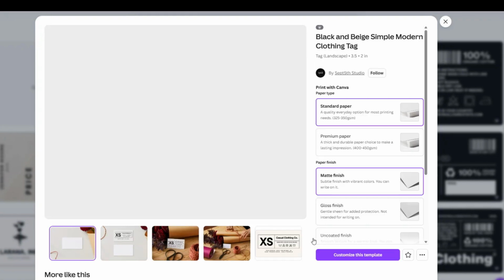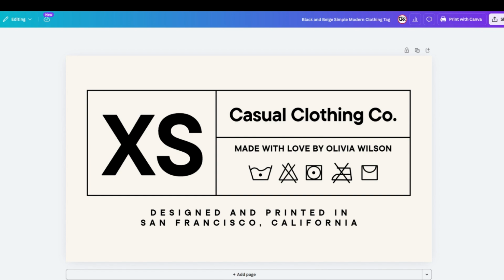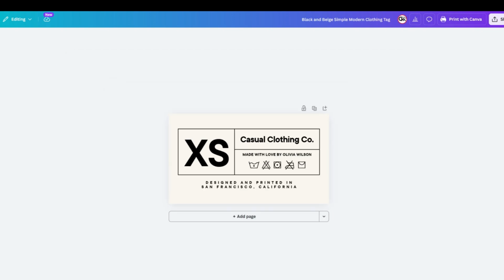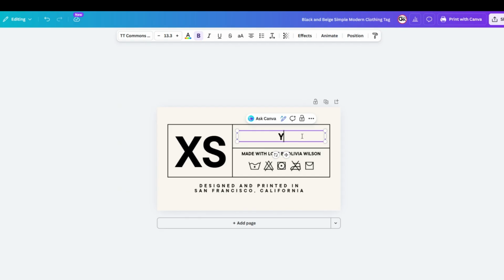After checking out the print options and mockups, I'll click Customize this template to open the editor. Now that I'm in the editor, I'll use the zoom slider at the bottom to get a better view of the design. I'll start customizing by clicking on the main text and changing the brand name to your everyday use.